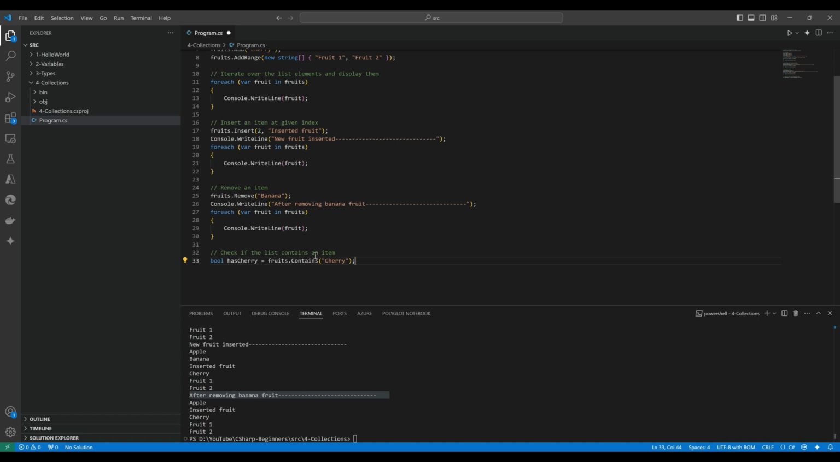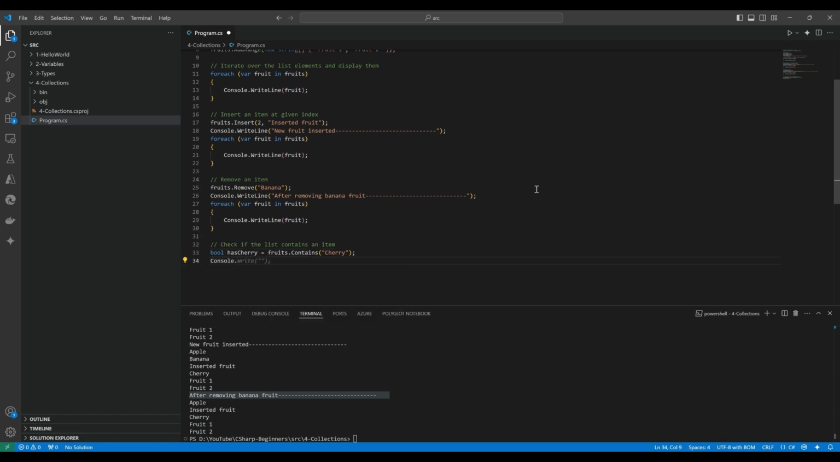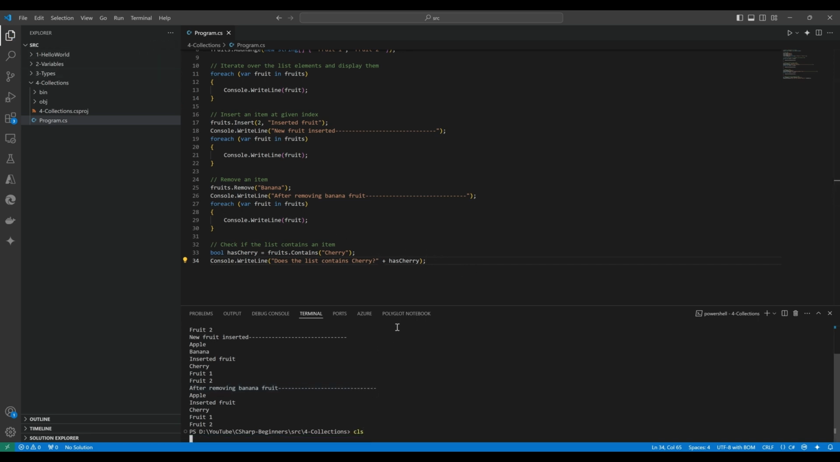To do that, you just say console write line, and then say, for example, a message: does the list contain cherry, and then a question mark. After that we'll say plus true or false. So if it contains cherry, it will say true, and false if it doesn't contain any cherry fruit. So let's run the program again and see the results. As you can see here, it says true because it actually contains cherry.